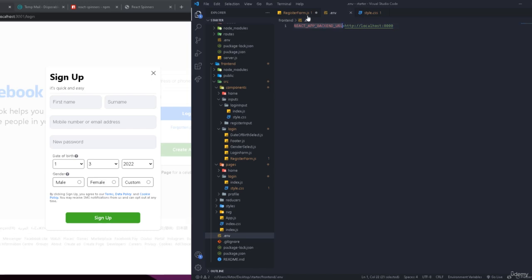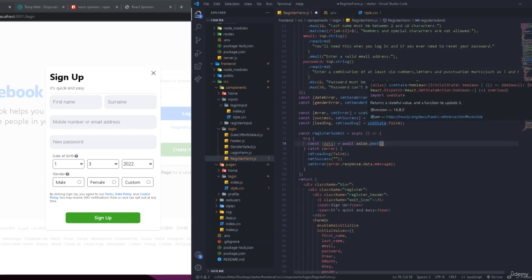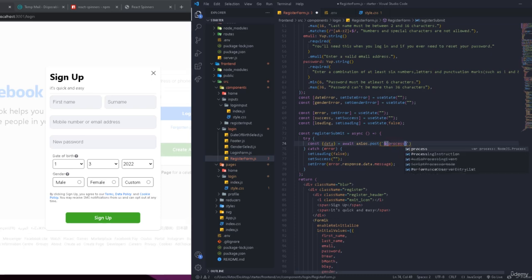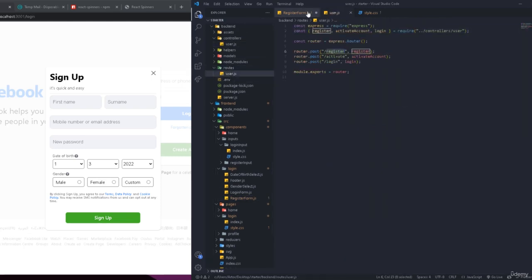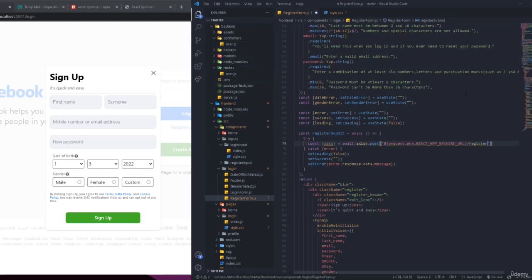So you can take this now and go right here, have backticks, and now let's use the variable, the same way we used before, process.env. We used this many times in the backend. Then we're gonna pass the URL, and then a slash, and we're gonna simply use the route that we had in the backend. In the routes right here, for the user, for the register, we used the route register. So we're gonna use that right here.